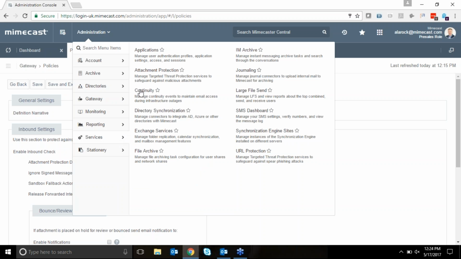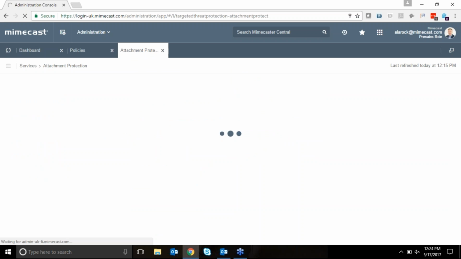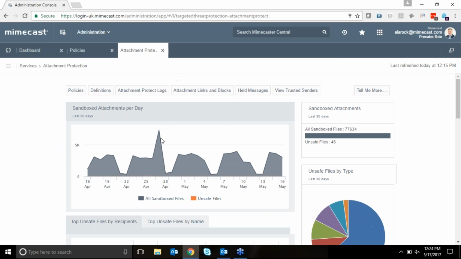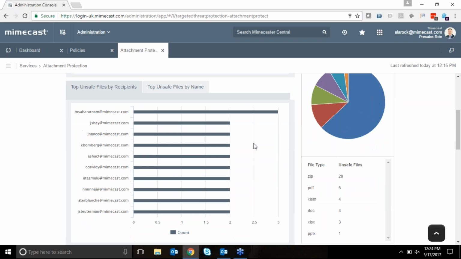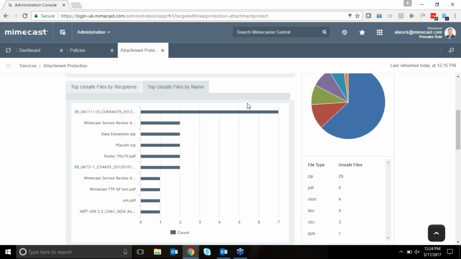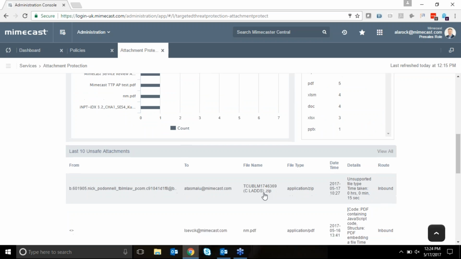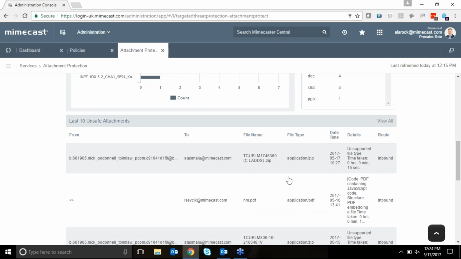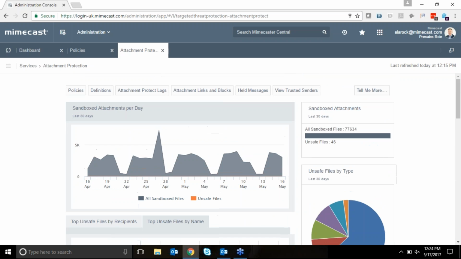Also, from an admin perspective, you now have the ability of seeing great details about what's going on. All the attachments that are being sandboxed, those that are deemed unsafe in the last 30 days. You can see the top safe files by recipients or by file names themselves, and the types of files that are being deemed unsafe. So maybe you want to go back and create a policy for that. Everything that we're doing, all the different steps, all the layers, all the approach when we detonate that file in our cloud is logged here as well.